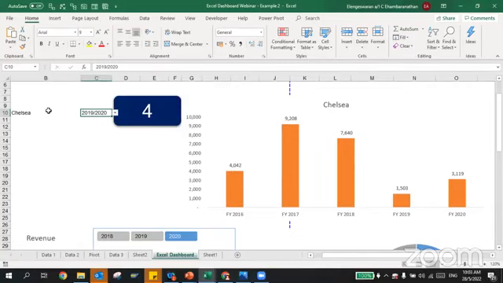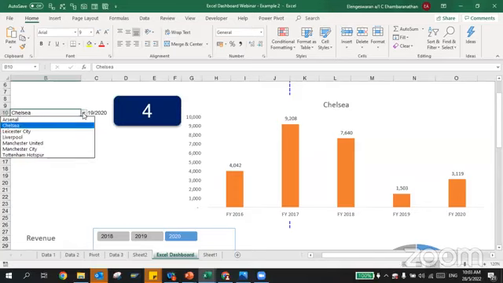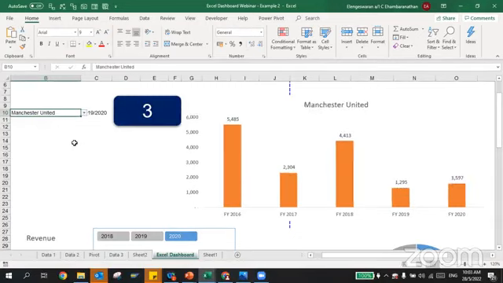Now let's say I want to click Manchester United. So I click this. Can you see Manchester United over here? If you can see, maybe you can type number 4. For your information, this is a drop-down list. The moment I click Manchester United, you notice the numbers change and also the graph changes.